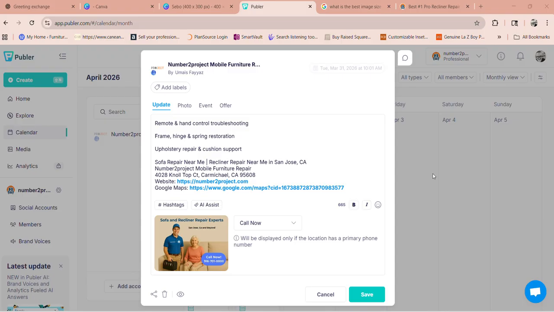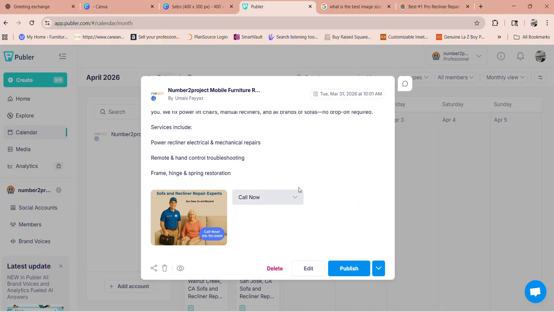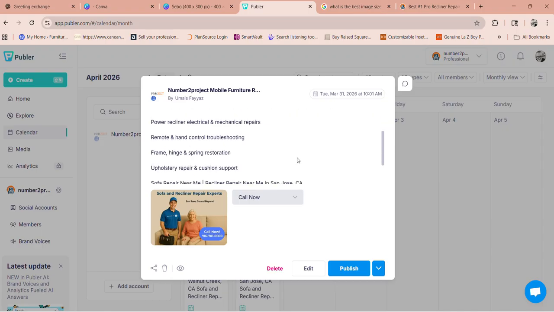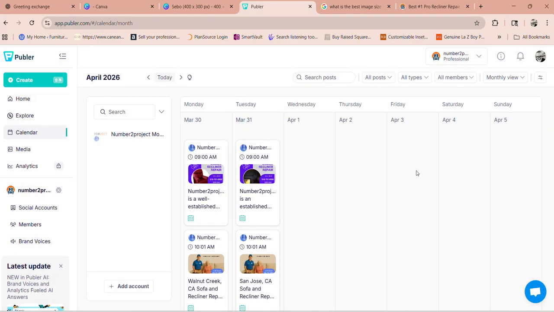All right, so I do have some of my previous posts, so let me show you how it looks, just like that with a picture, and I'll show you how we're going to do it.